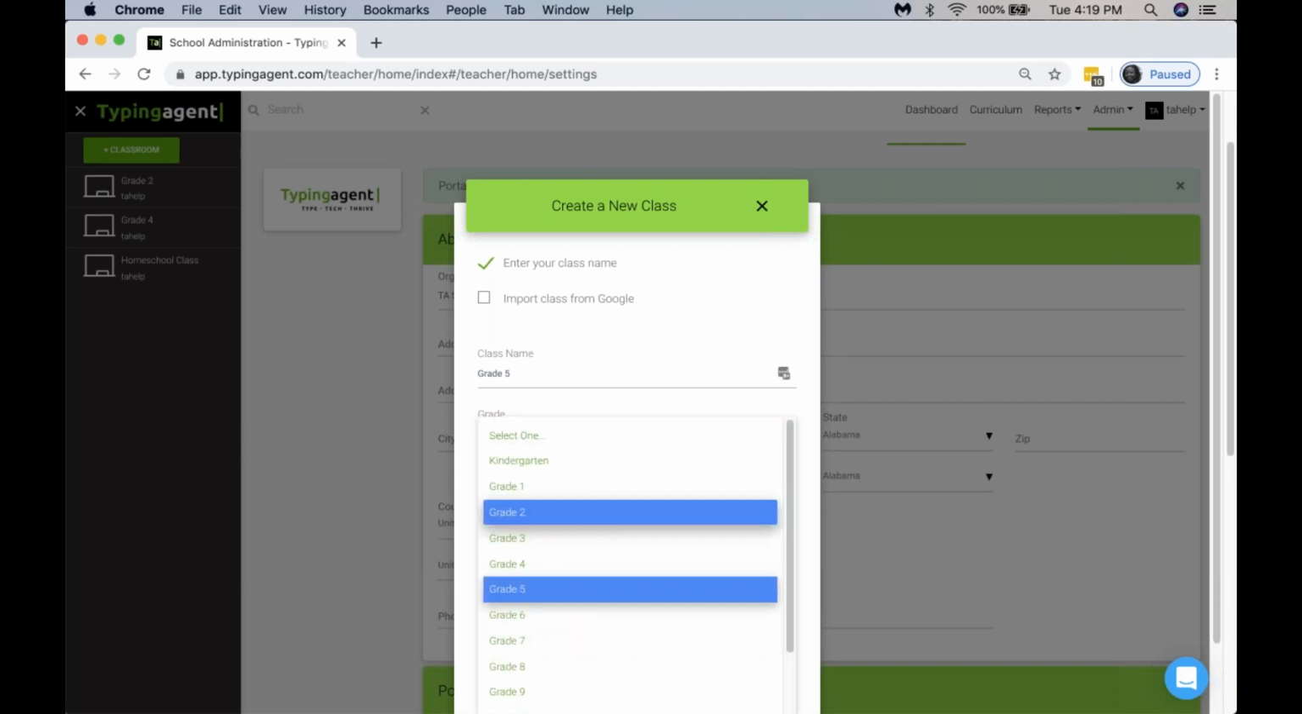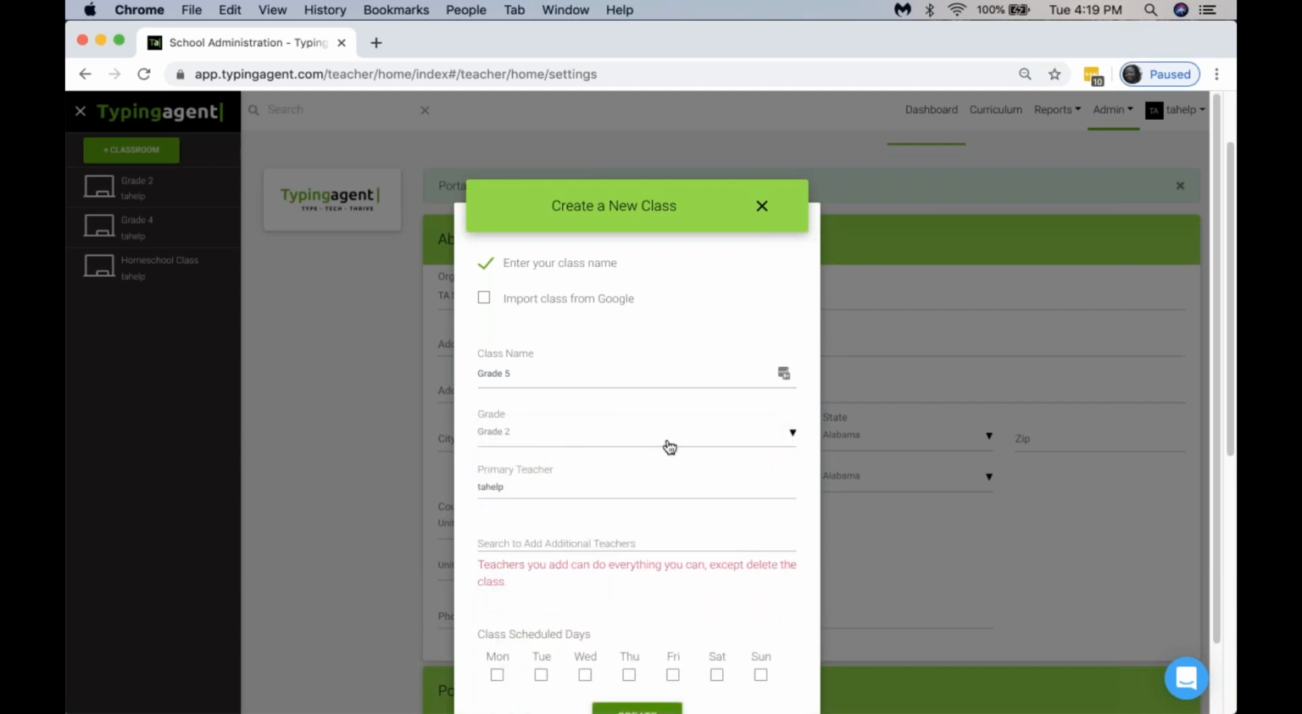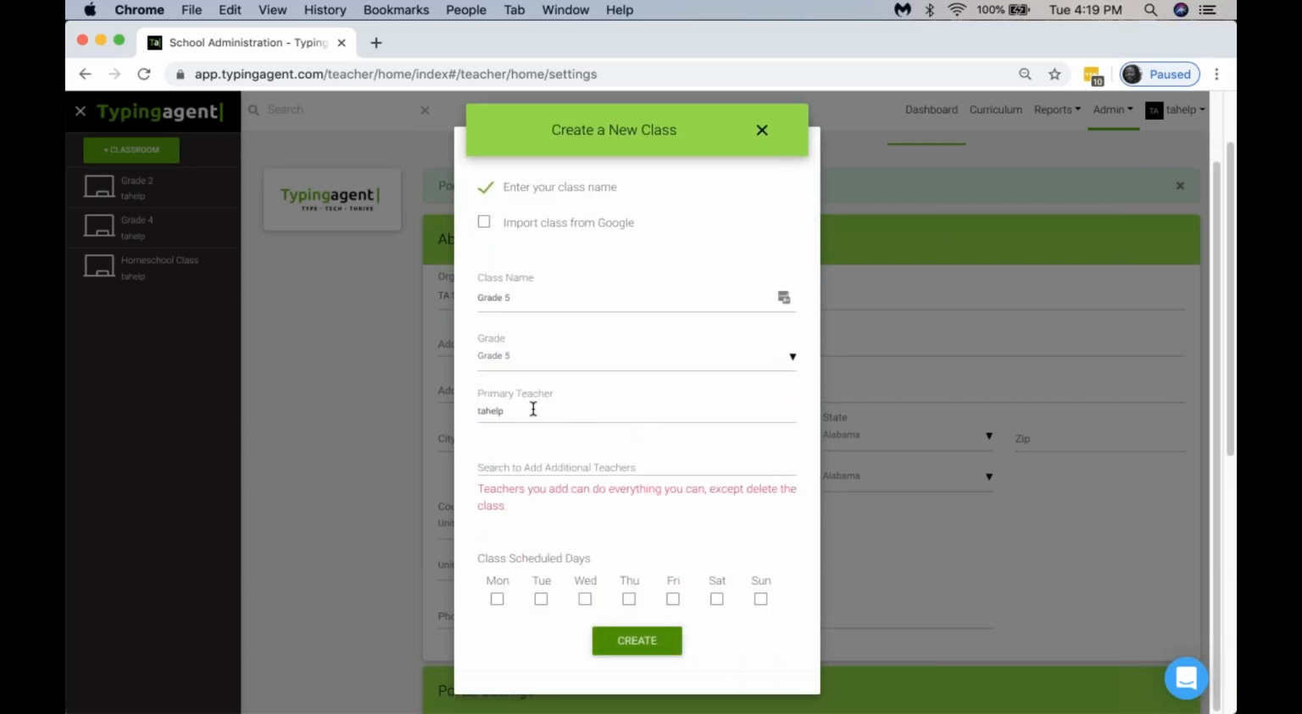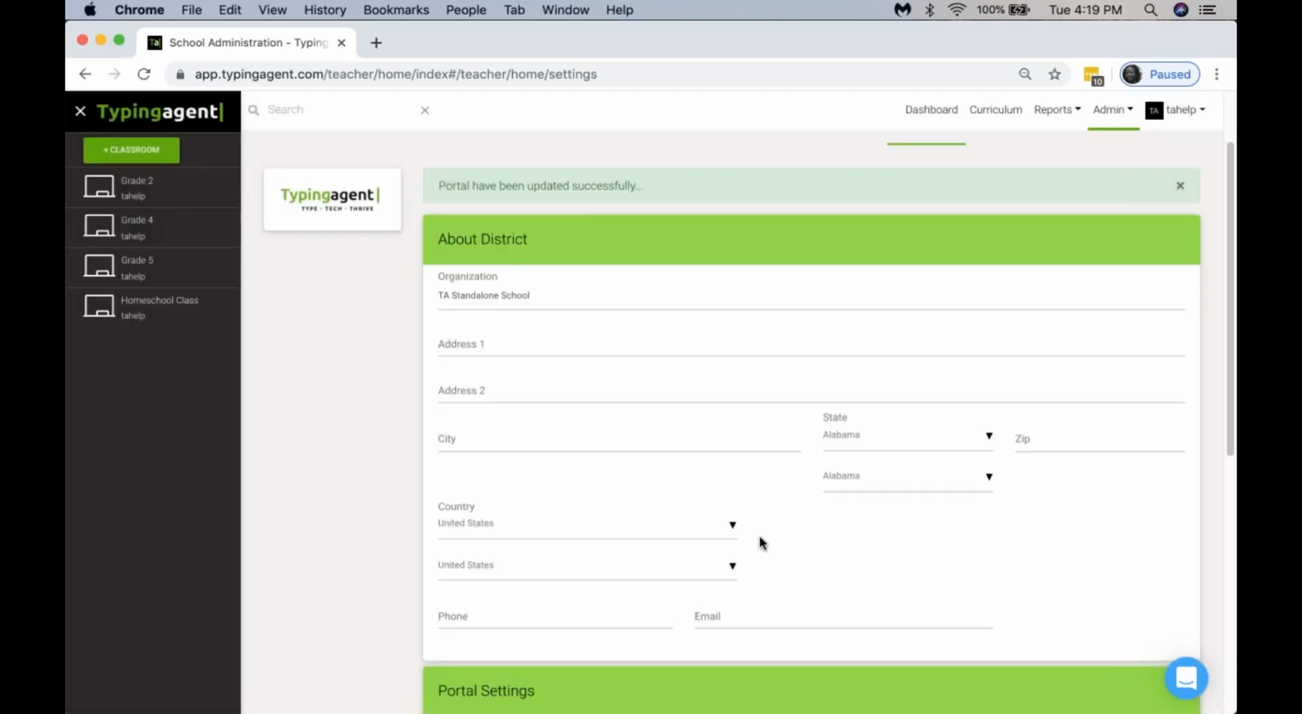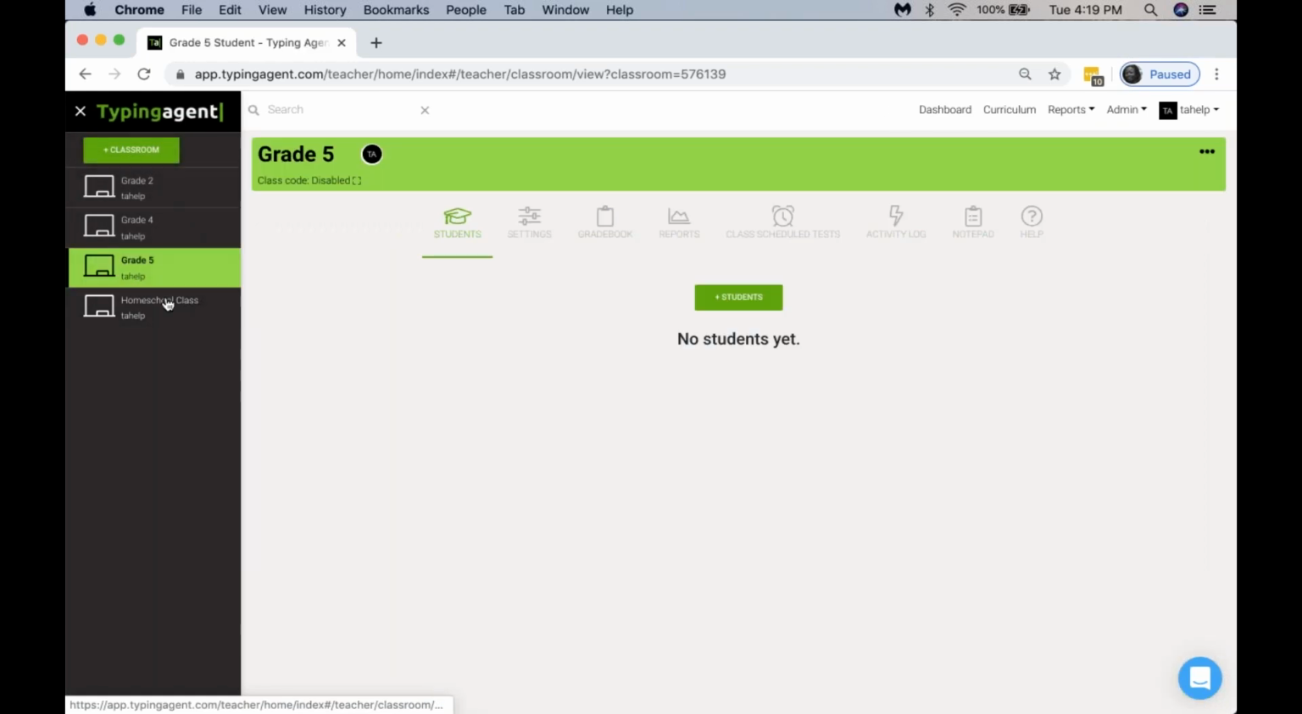If I wanted them to work on a grade 2 curriculum, I can do this, but nope, I'm going to set my students to do the grade 5 curriculum. I am the teacher and I click create. As soon as I do that, notice my grade 5 classroom is to the left. I'm going to click on that and notice I have no students in there.